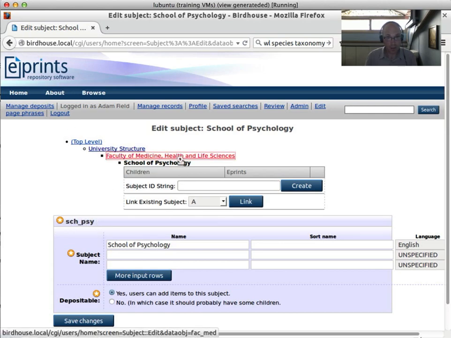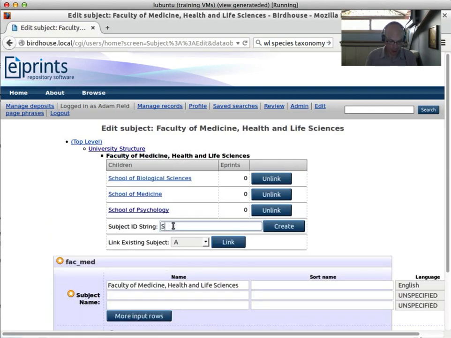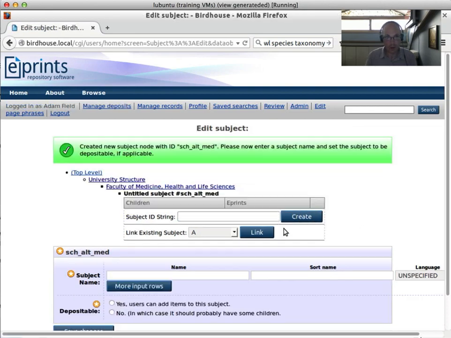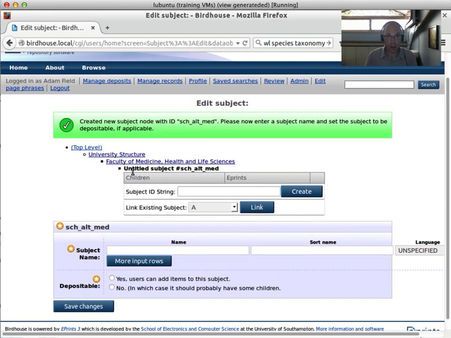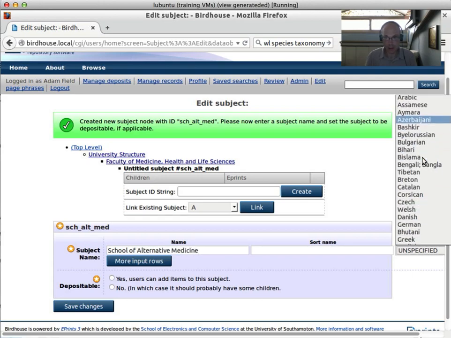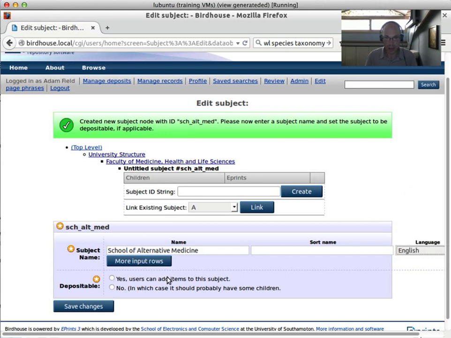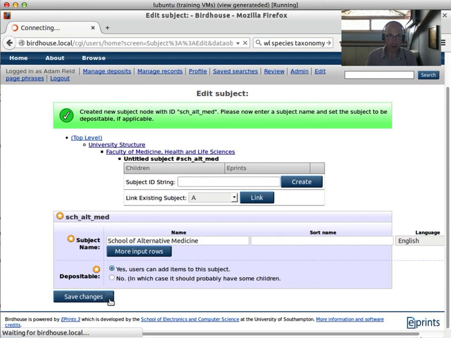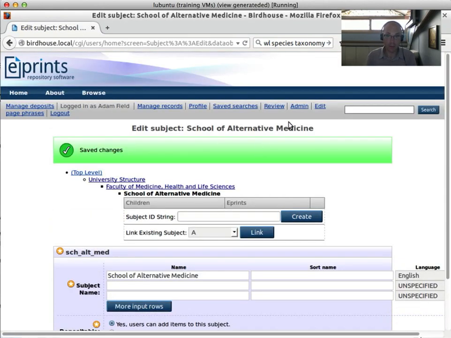So if we go back up to here, we're going to create a SCA alt-med. We created that, and we can see we're here. It's untitled. We need to give it a name. School of Alternative Medicine, and that's in English. And we're saying yes, people can add items. We save the changes. So we've now added a new node to the subject tree.